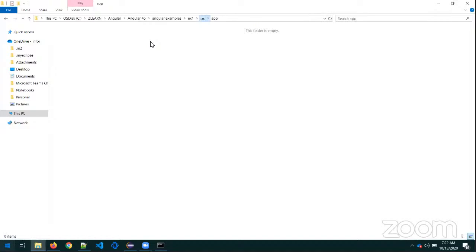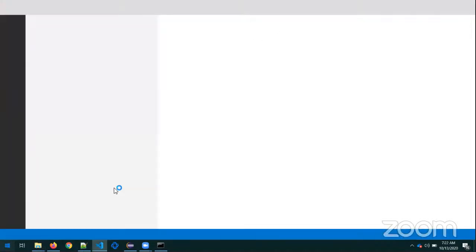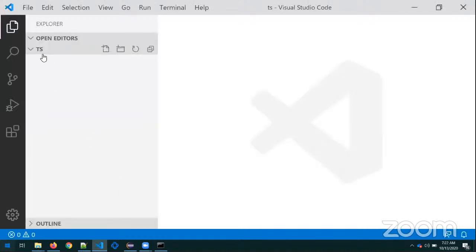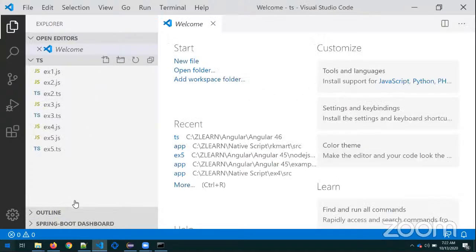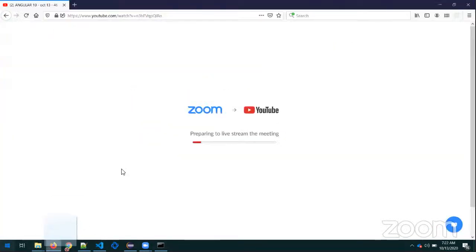So right now, I am using Visual Studio. Now you can observe. Right now, it is associated with the TS folder, but I want to associate it with the app folder. So I'm simply dragging. Observe.